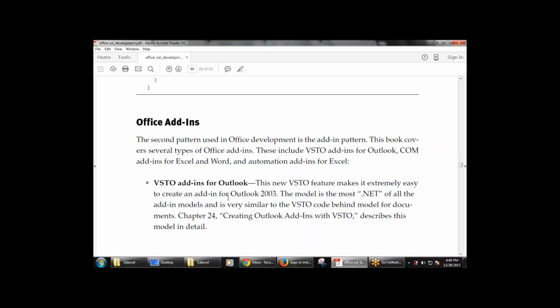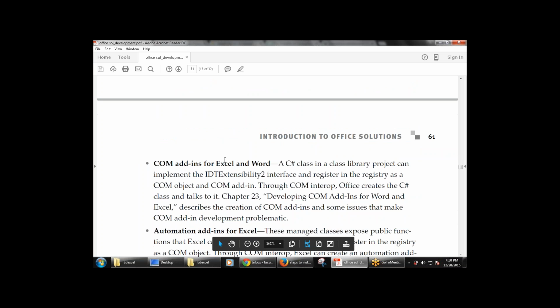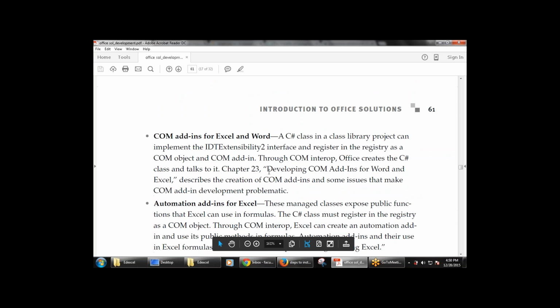Chapter 24, creating Outlook, describes this model in detail. This is used for creating the Outlook. The VSTO model is used for creating MS Outlook add-ins. The next is a COM add-in for Excel and Word. COM is also used for Excel and Word. So VSTO is used for Outlook and COM is used for Excel and Word.